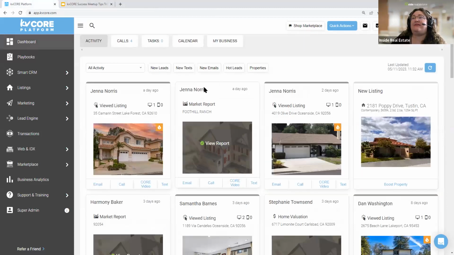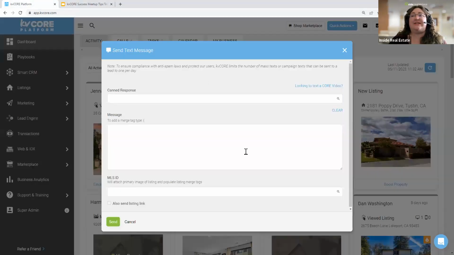So I can see here that Jenna looked at my market report for Foothill Ranch yesterday. And so right from here, I can send her a text message. When I send this message, she will see my smart number as the number that's communicating with her. That's fine. I'm going to send that to her.